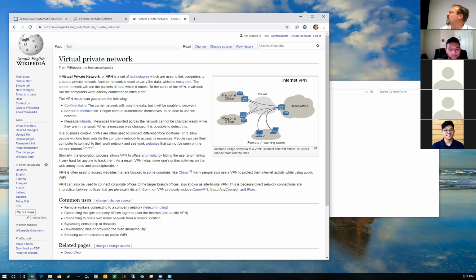A virtual private network, or VPN protocol, is a set of technologies which are used to link computers, or more specifically computer networks. That's what we're trying to do. Not just connect two computers together, but connect either your computer with an entire LAN, a local area network, as if your computer's sitting on it when it's actually over the internet somewhere, or connecting two LANs together that are nowhere close to each other. So there's two broad groups of VPN.